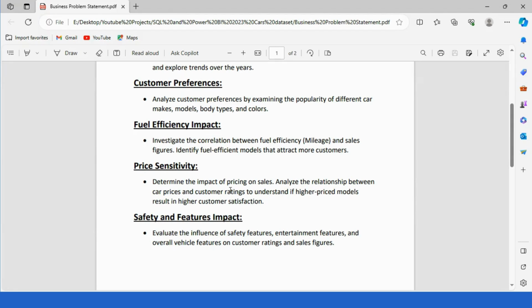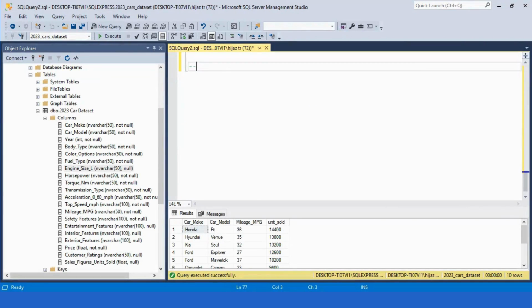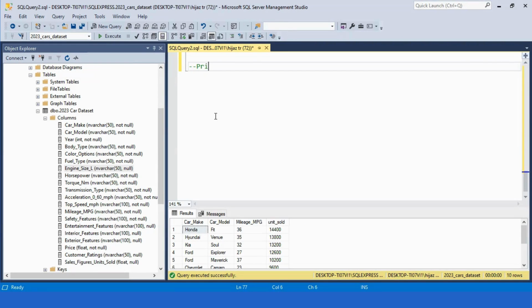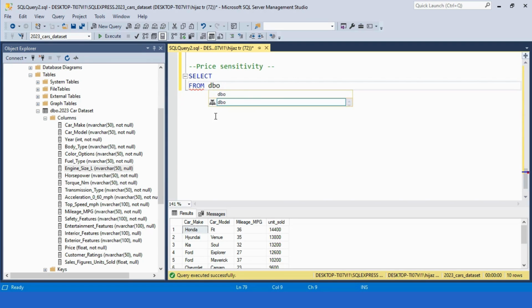Now we have to define price sensitivity: determine the impact of pricing on sales, analyze the relation between car prices and customer rating to understand if higher price models result in higher customer rating. So we have to choose customer rating, price and the car make model. So I'm giving the comment of this analysis as price sensitivity, and then I'm using the select statement and then from the table dbo.cars_dataset.